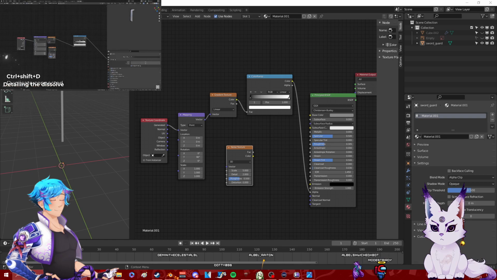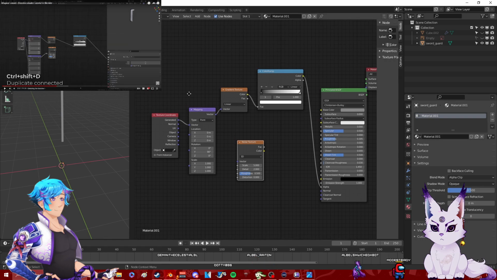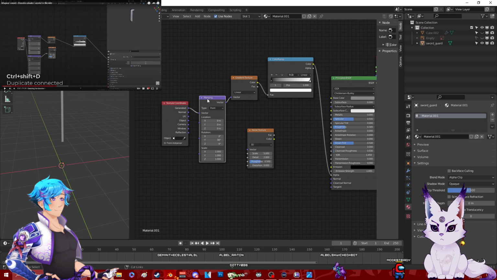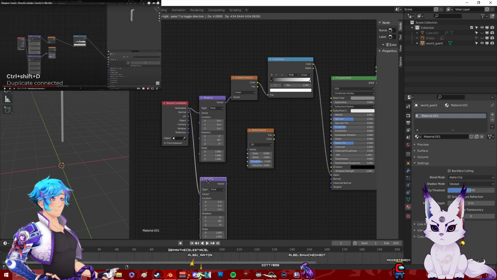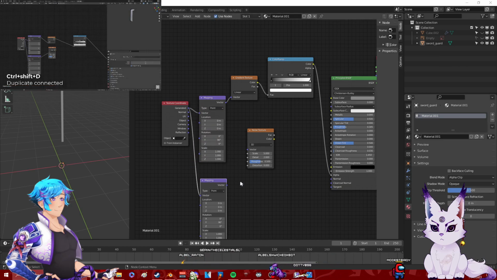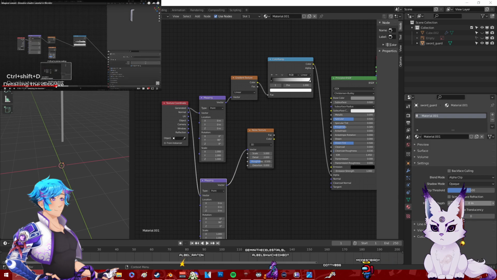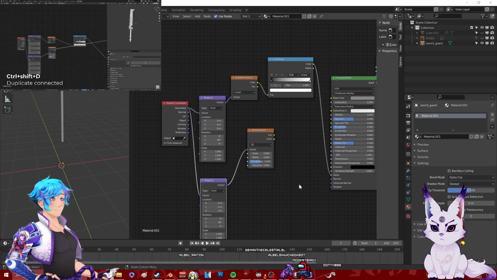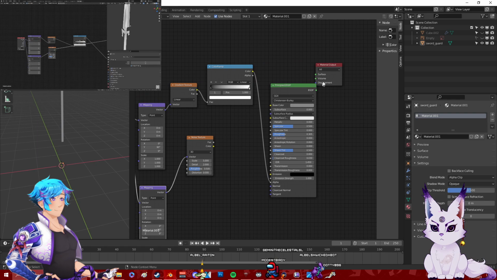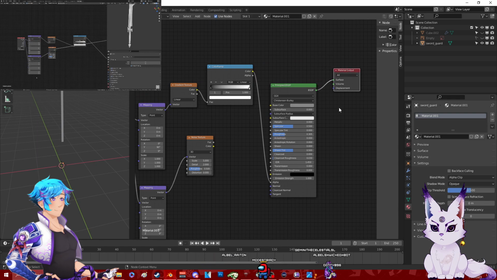I will then select the mapping node and press Ctrl Shift D to duplicate it, keeping it connected to the texture coordinates node. I've used a new mapping node so that we can play a bit on the scale of the texture on the length of the sword.